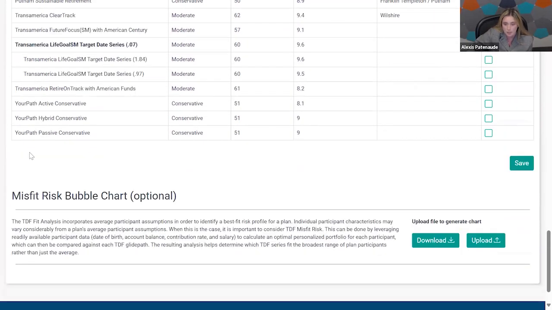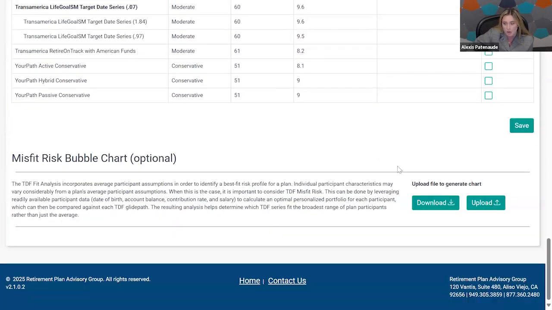An additional feature that we've added to step 2 is that misfit risk bubble chart. So as I had mentioned in step 1, if we do choose to download that template, we would then be able to create our misfit risk bubble chart. You are also able to download it directly from this section here.